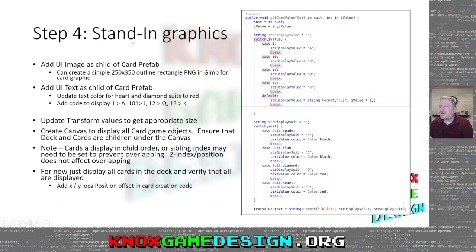So basically, we're just going to have stand-in graphics to start out with. Don't worry about graphics starting out. I just used a rectangle size 250 by 350, just a blank white square with a black border. So I used basically a UI image for that in Unity. Then I used a UI text as a child of that to display the card value and the card suit. Basically, update the transform values to get the appropriate size.